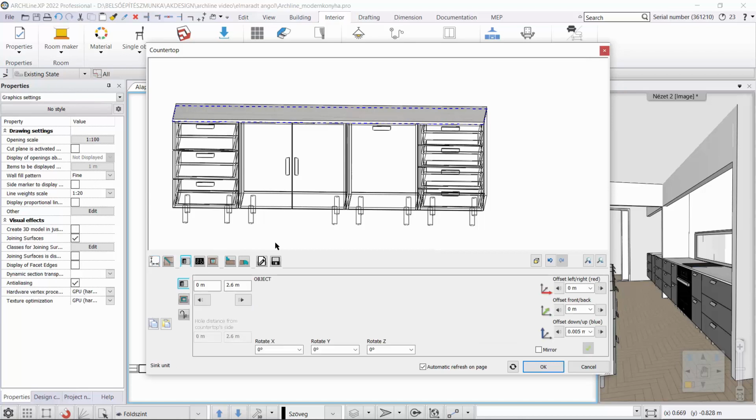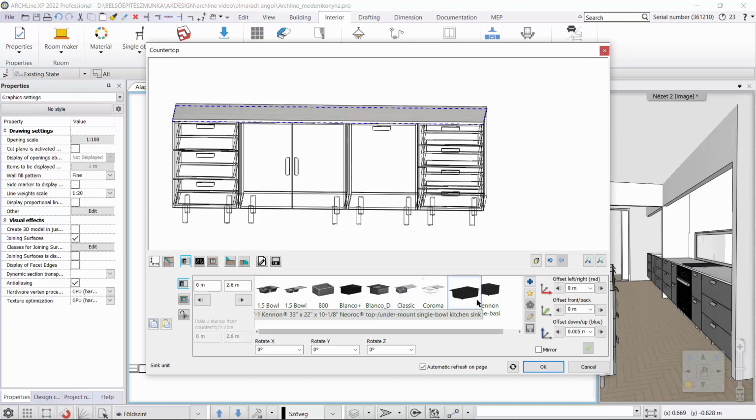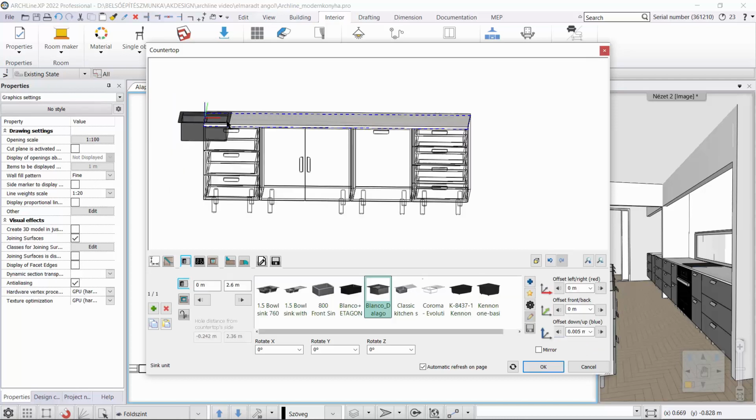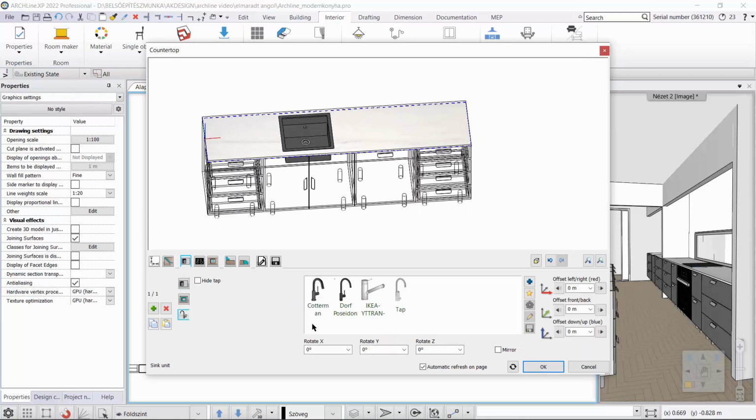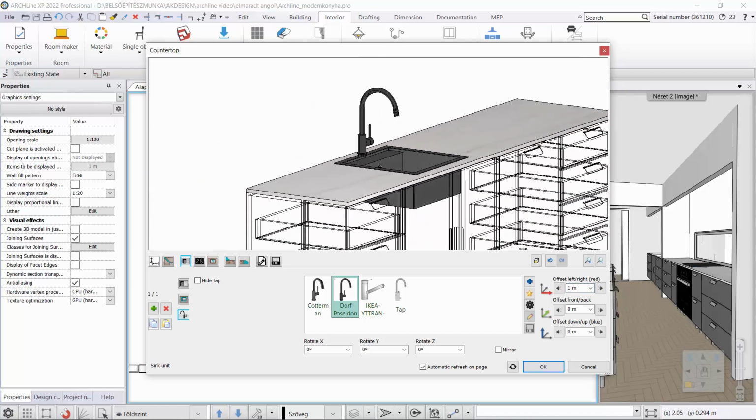I place the sink and the faucet, which can be selected on the third tab. I will now choose this Blanco del Lago. I accept it, and here too I move it along the red axis to 1000 mm. Then I select the corresponding water tap and move it 1000 mm along the red axis. I see that they collide with each other, so the tap and the sink must be moved apart not only along the red axis, but also along the green axis.